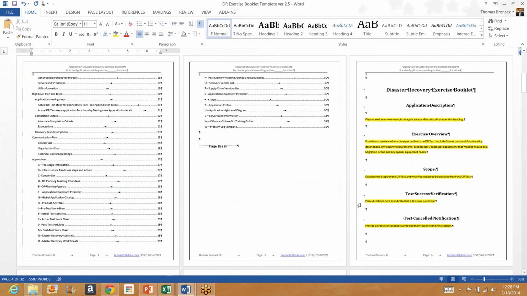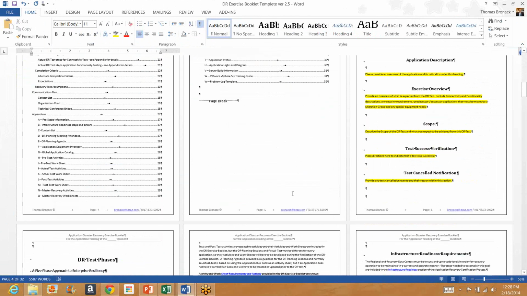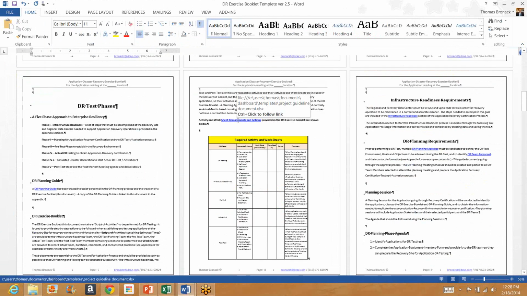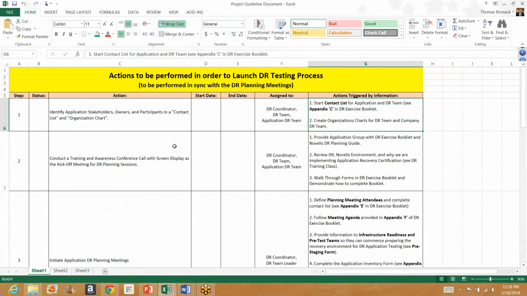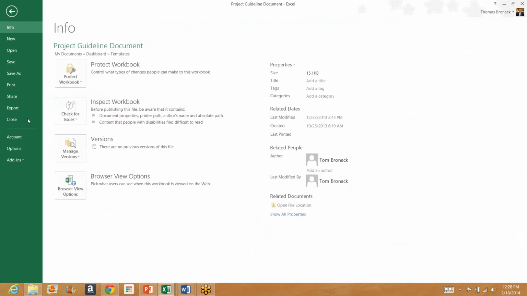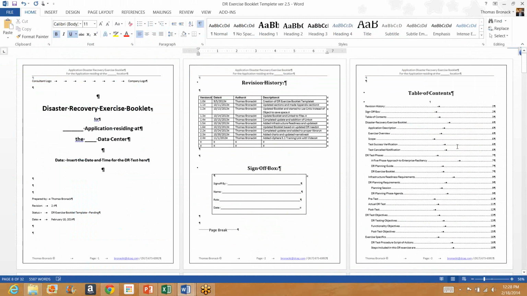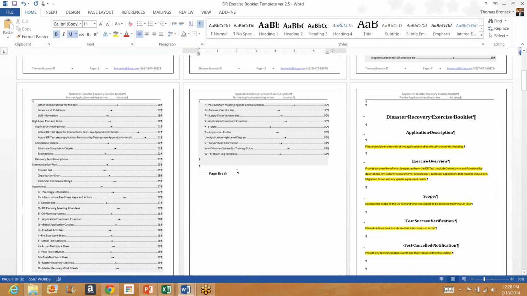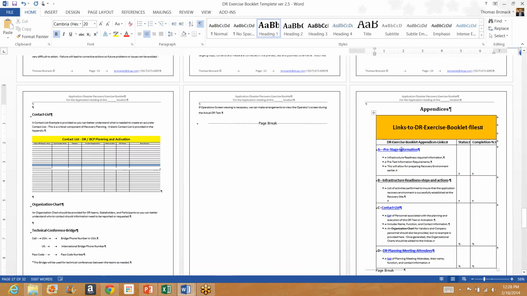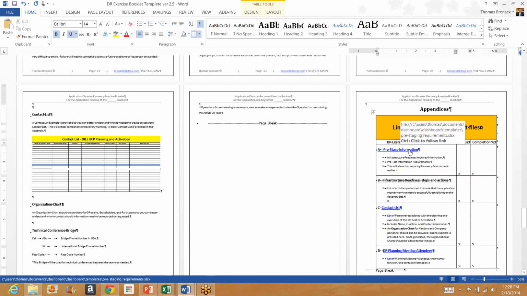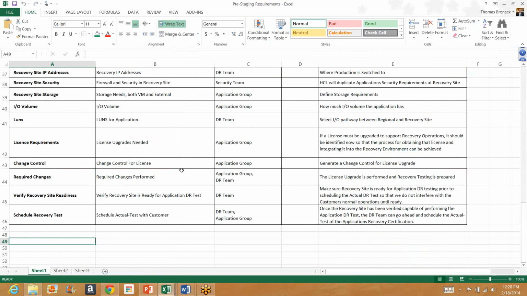How do we know if the test was successful? How do we know if the test was not successful and we should cancel it? Again, throughout this document, there are places you can link to and you can get the information you need at your fingertips. It's a lot better than having to go all over the place and search. Oh, there's one more thing I wanted to show you. At the end of this document, let's just go to appendices. You have your appendices here, and each form that you need is right here, so that you can simply link to the form, fill it in, and get ready to go.